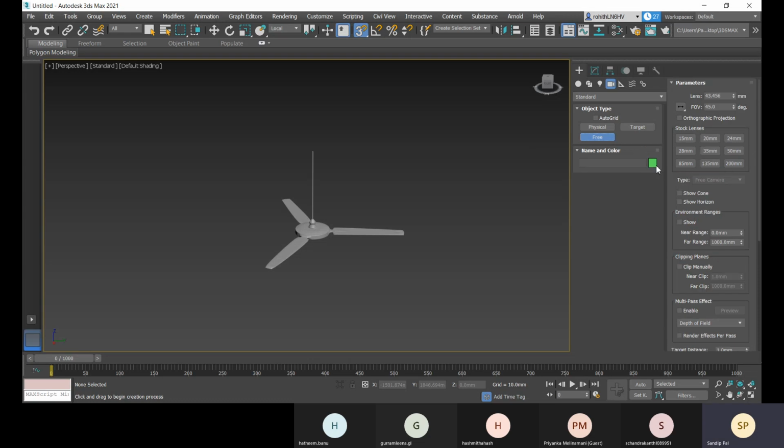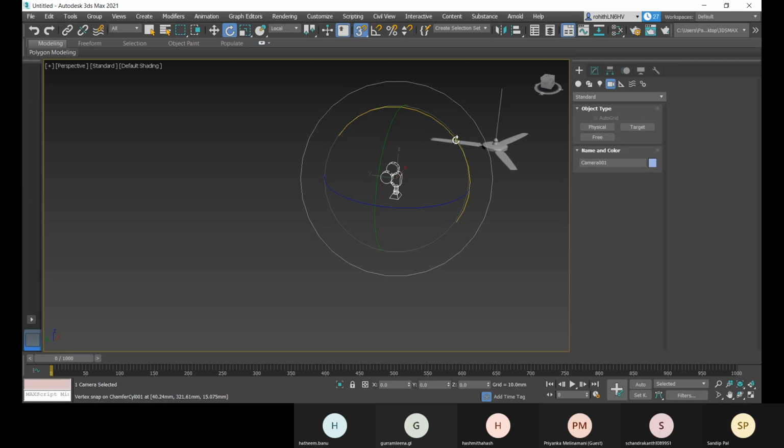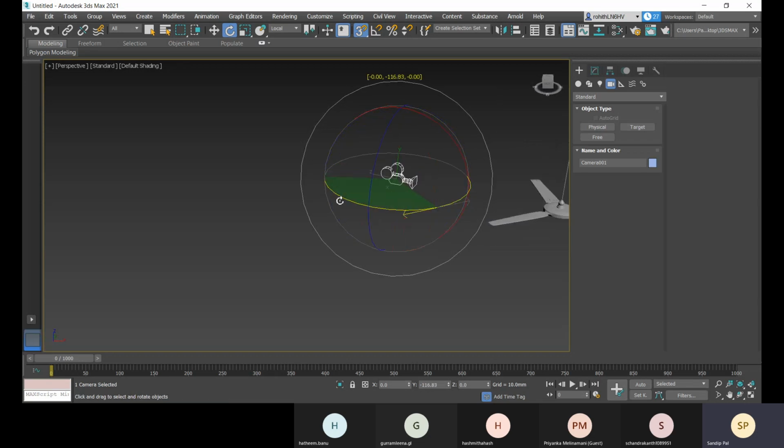So let's go with this free, and now let me place it here. Okay, and that is placed, and I need to rotate it. Okay, so this is the right placement, and I need to rotate in this direction.